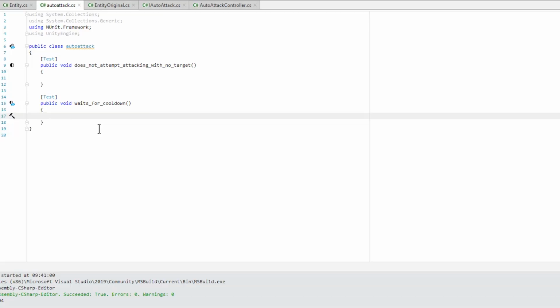So let's get into this wait for cooldown method. We want to test that the auto attack controller is waiting for cooldown. Since it's split off of our entity, we can just test that auto attack controller object. So say auto attack controller equals new auto attack controller. And remember, we require an entity for the owner. So I'm just going to pass in owner, but we don't actually have the ability to create an owner.